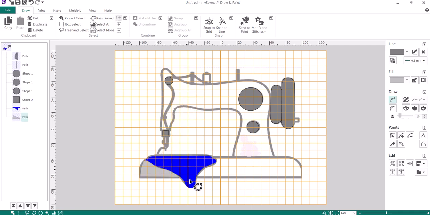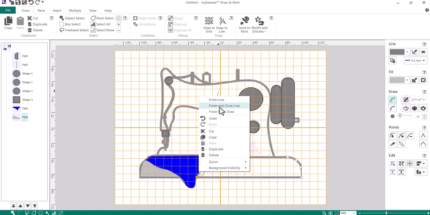So now I have that one drawn, and I can make adjustments here in a minute. But now I want to do this one here, so I'm going to hit my shift key, come up and around. And I want that one to be squared. And I'm going to come here, and I'm going to come around here. Right mouse, finish and close line.